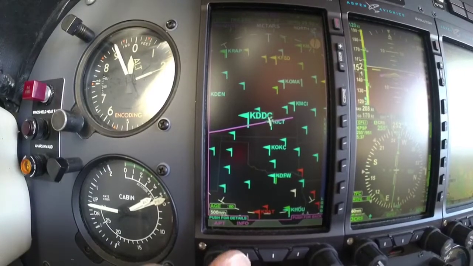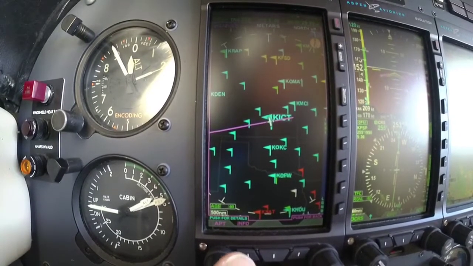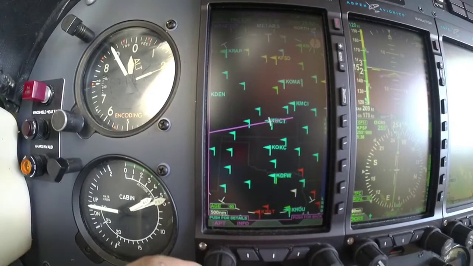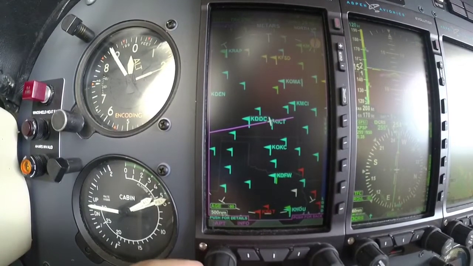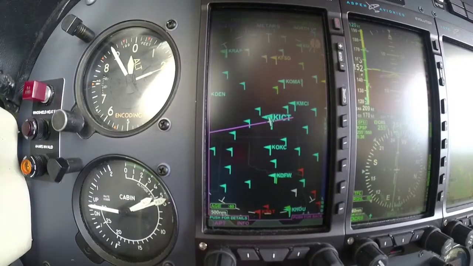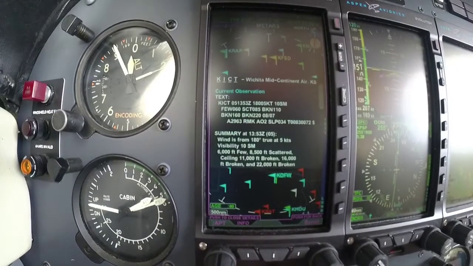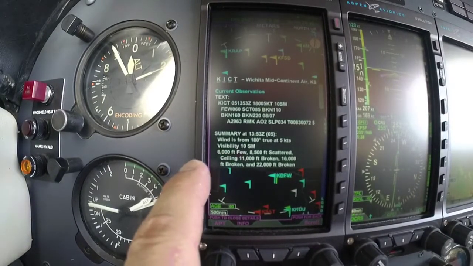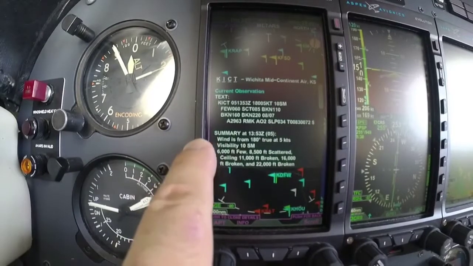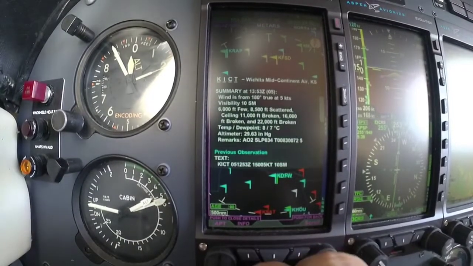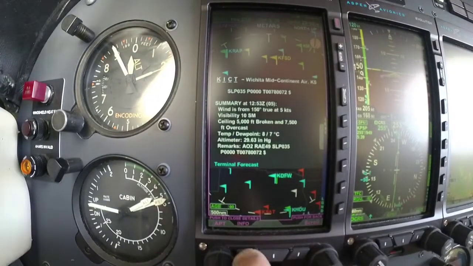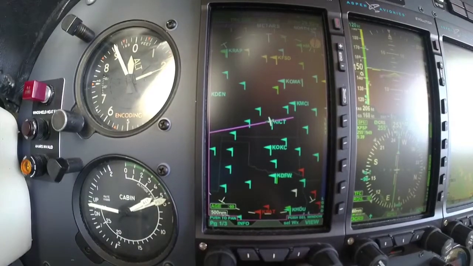Now, if I want to bring up more information about these reporting points, I simply push in on the soft key, it hits info, and as I'm scrolling through, it's going to pop up and show me which reporting point I'm selecting there. I can bring it up and show you that it says, in this case, there's Wichita, and the current observation and previous observation, just like what we saw earlier. There's METARs.